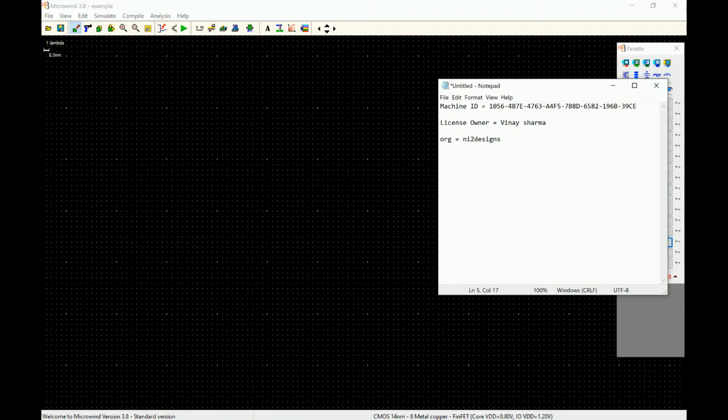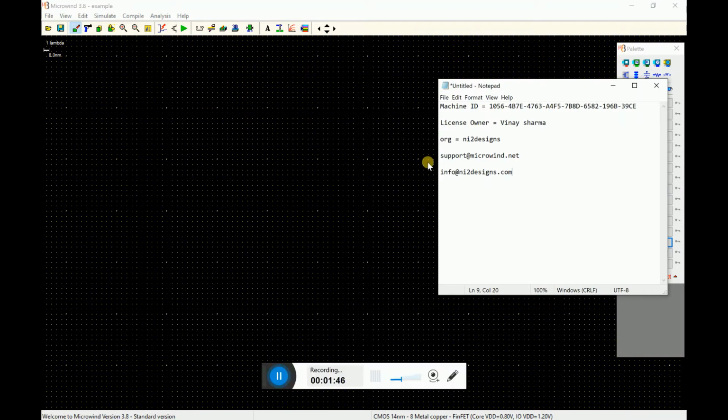And you have to mail these details to support at microwind.net. All the registered customers and clients can receive the license file directly from the support, or you can even send it to us, the company. We will forward the request to the suitable authorities. Okay, so I just forward these details and wait for the license file.